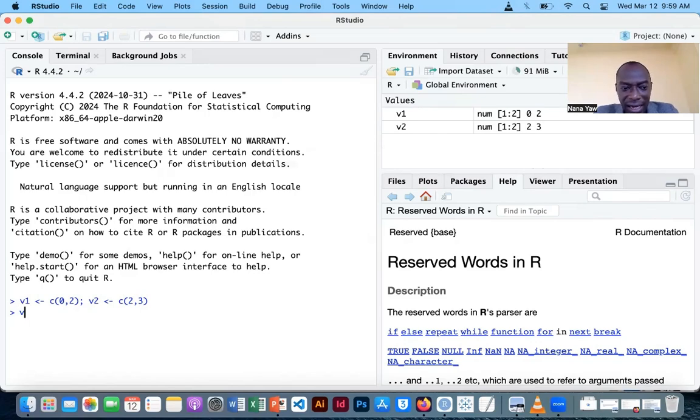So if I say add v1 to v2, that's what happens, and you get 2, 5. What is happening here is v1's first value is 0, so you add it to 2 and you have 2 in the first value. The second value of v1 is 2, and v2's is 3, so we add them and have 2, 5.